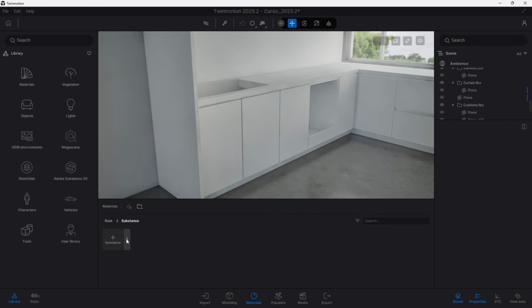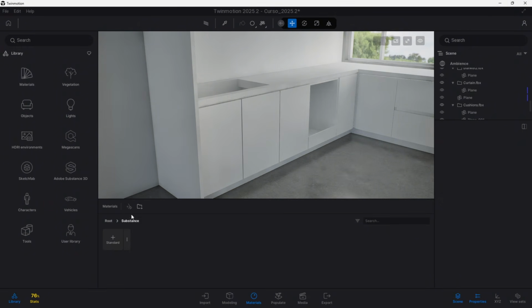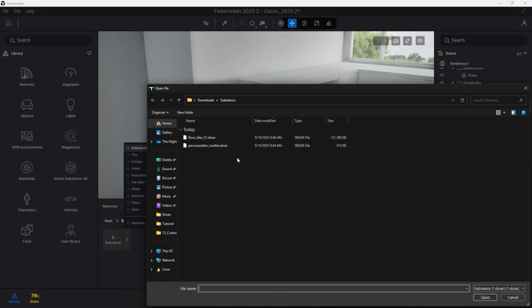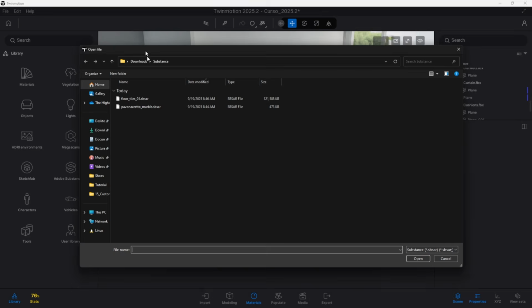But how do you add them? Well, you need to left click here, and make sure the substance option is selected. By default you will have the standard option selected, which will not work for what we want to do. So I'm going to remove this one, and now let's click here on substance, and then it will allow you to load a file from your computer. And as you can imagine, those files are the SBSAR, I'm not sure how it's pronounced, the files that we downloaded from the Substance site.